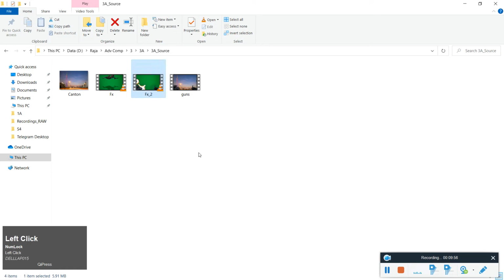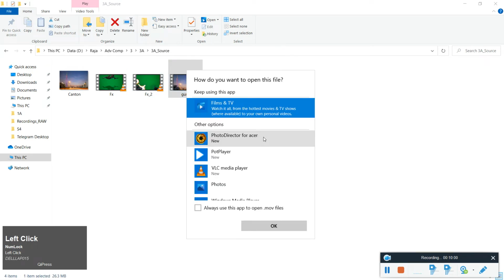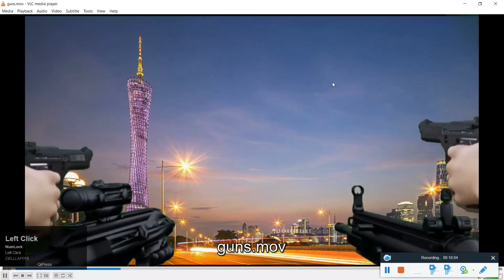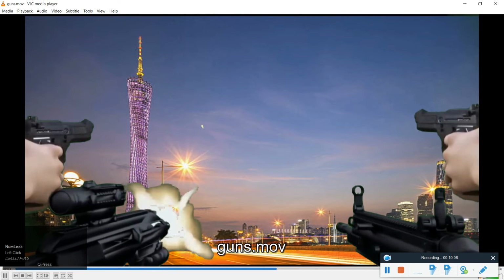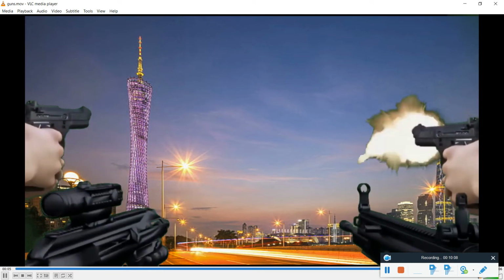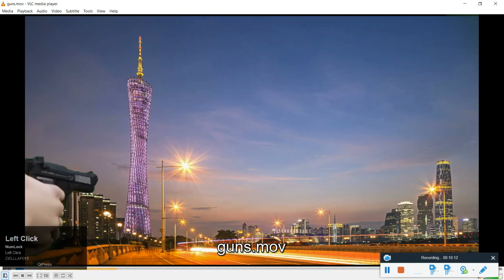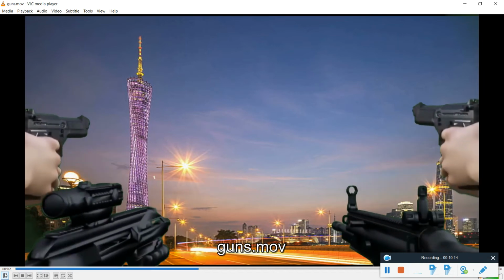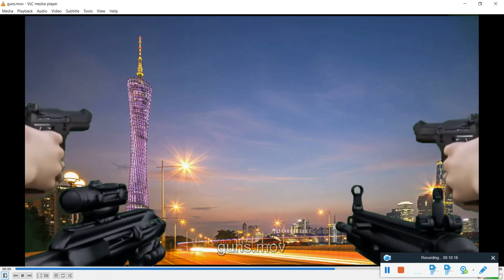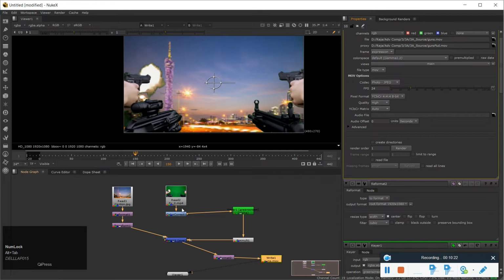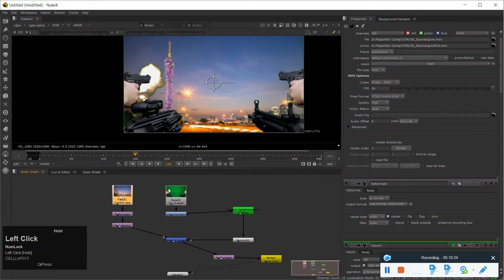So go to the folder that you selected. This is the output. Just click and play the output. You see? So this is the output. This is how you take your outputs. I hope you all understood.